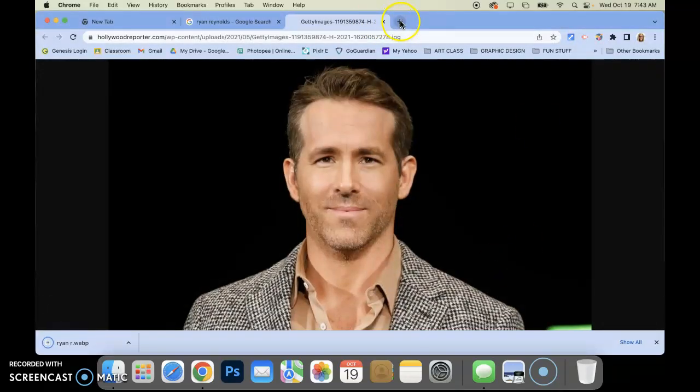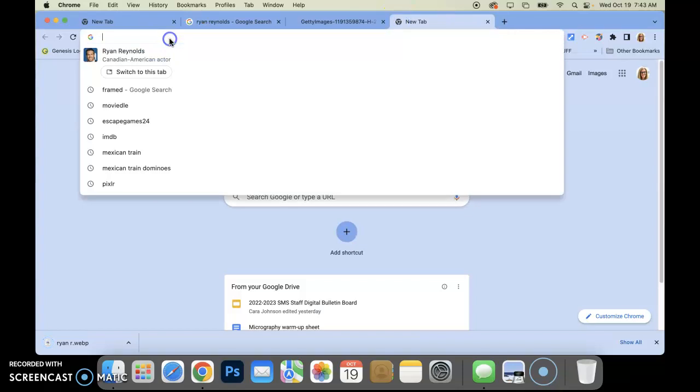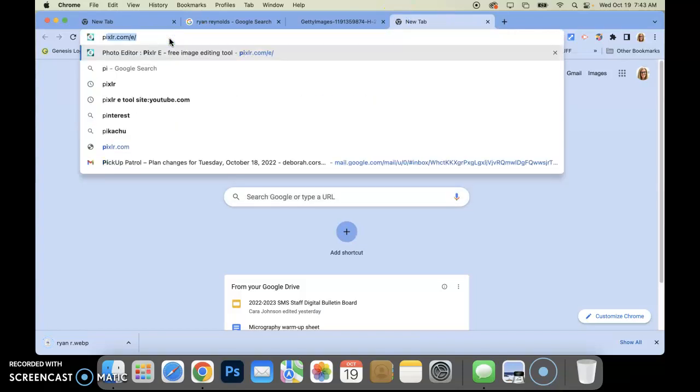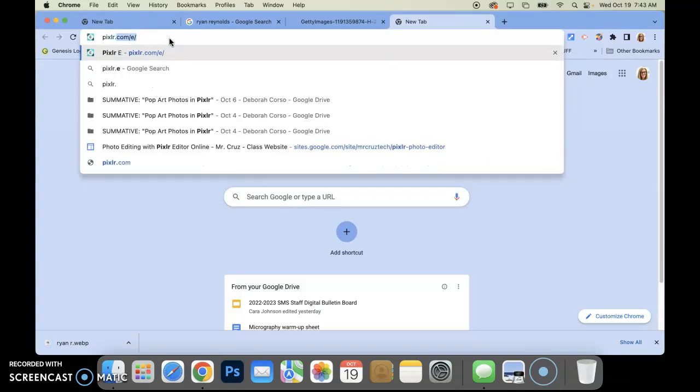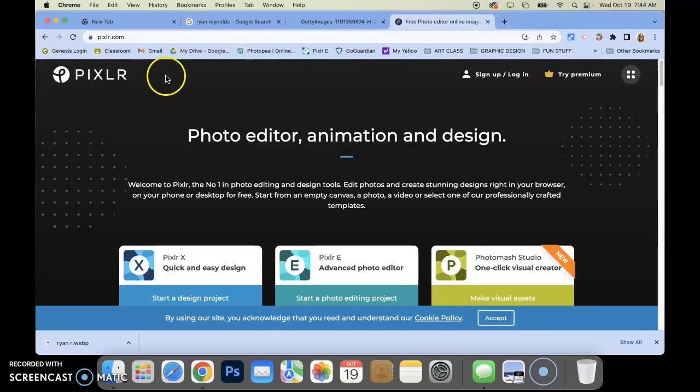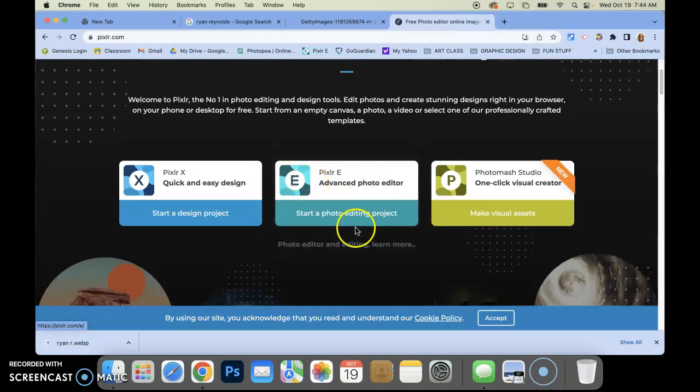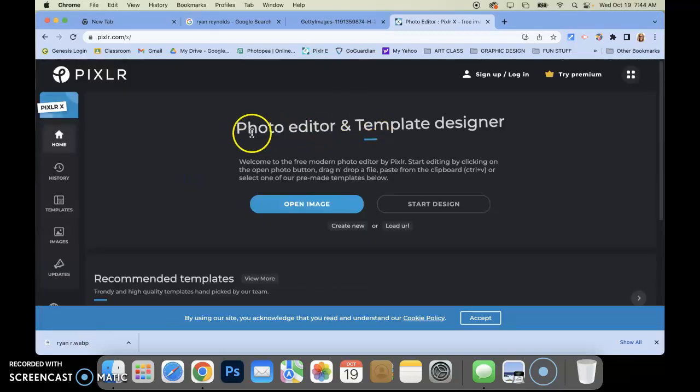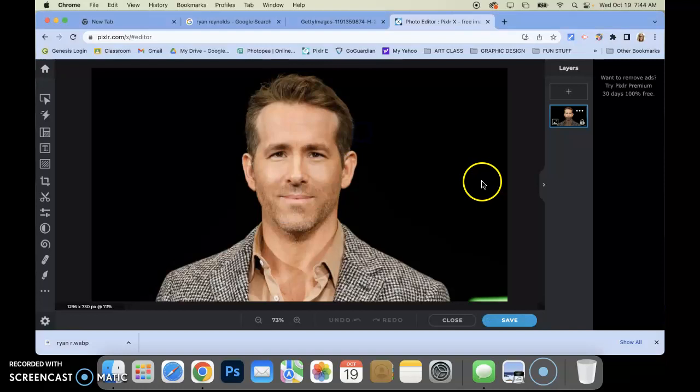You are then going to go to a program called Pixlr, Pixlr.com. You have some choices. We're going to start off with Pixlr X. We're going to do some editing in X, and then we're going to jump over to E. So when you're in Pixlr X, you're going to open up that image that you found.